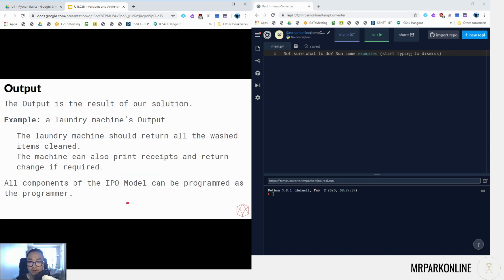Then in the output, when we design an IPO model, I want you to think about the expected output, right? So if I did X, Y, and Z, what is expected?